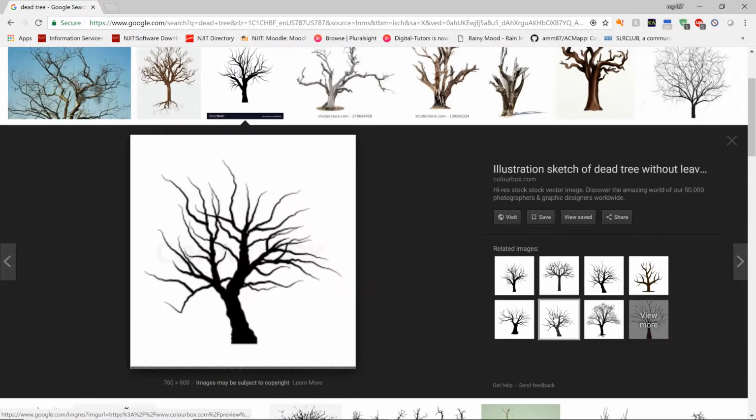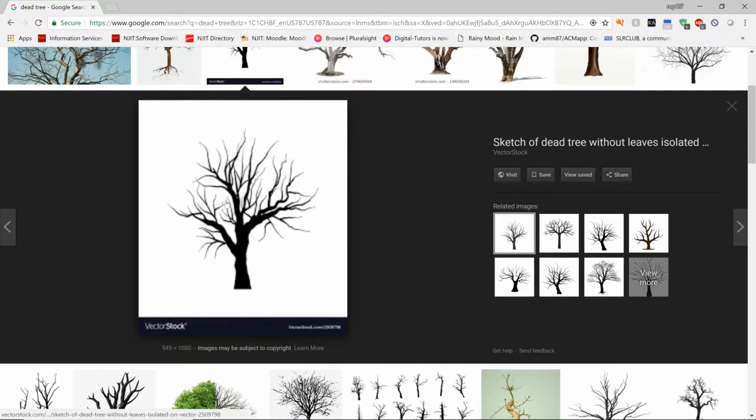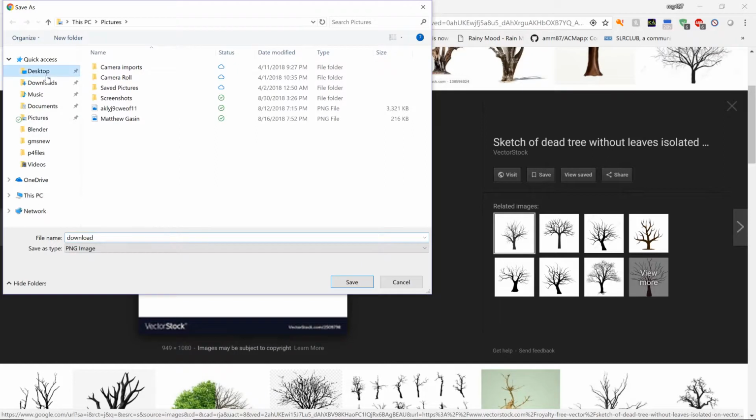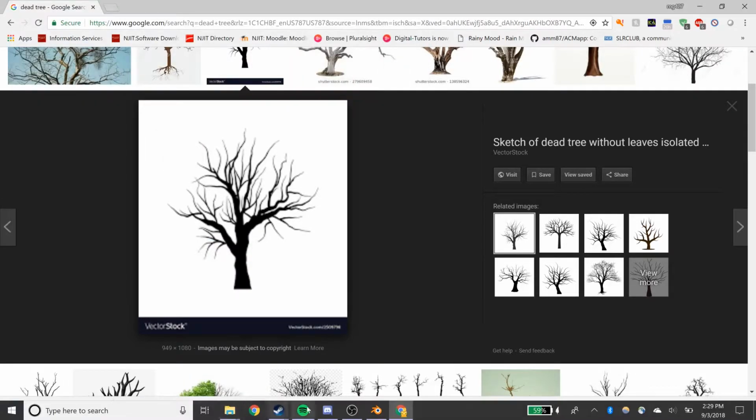Nah, we'll go with the original one. It'll probably be easier for you guys to find. Maybe it'll move around when it Googles. Save image as, save it wherever you'll remember to see it. Call it tree.jpg or PNG, whatever it is.